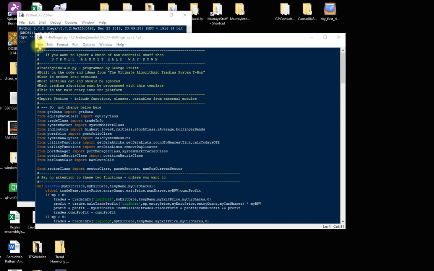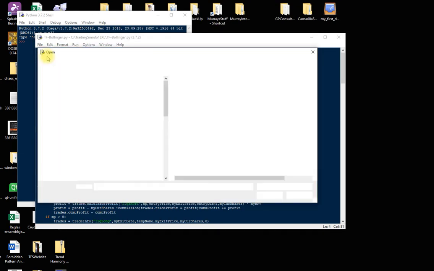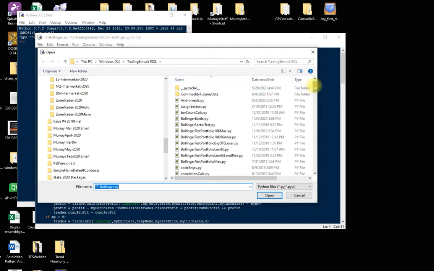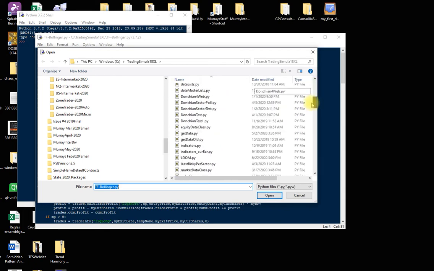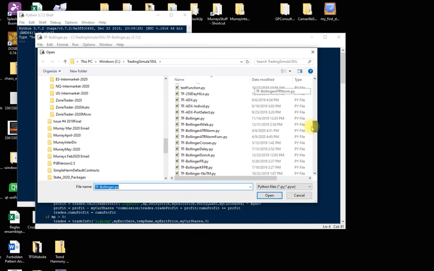Okay, what I did was I opened one of my basic trading templates in Trading Simula 18. This template is TF Bollinger. That's a good one to start with because it's very basic. It doesn't utilize too much of the portfolio analysis tools that can get a little bit programming intensive. So I picked TF Bollinger BY as a template, and it's always best to start with a template because everything you need is there, and you just have to add to it or take away from it to get what you want programmed.